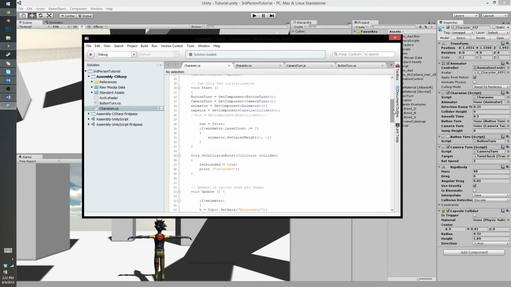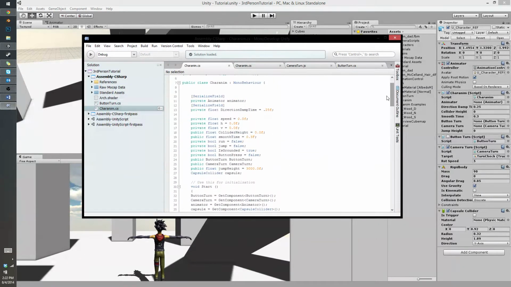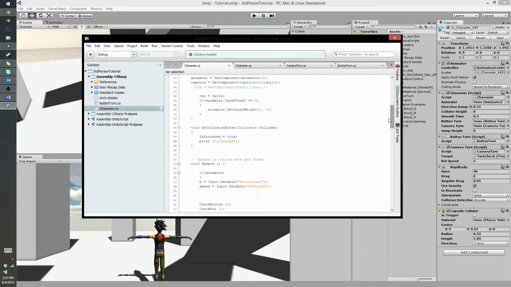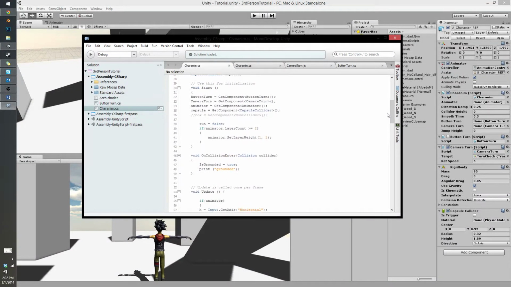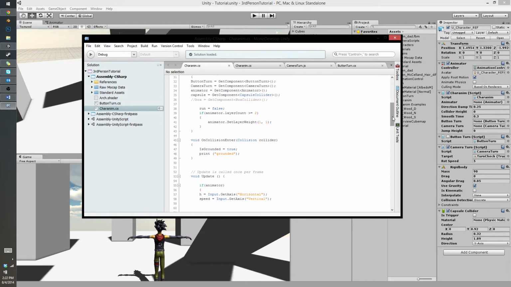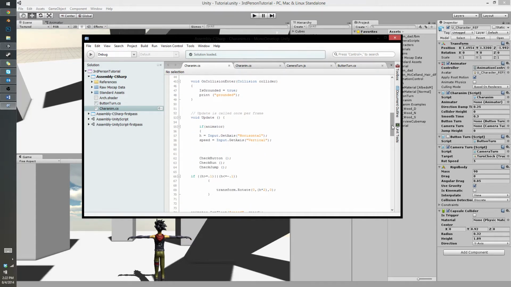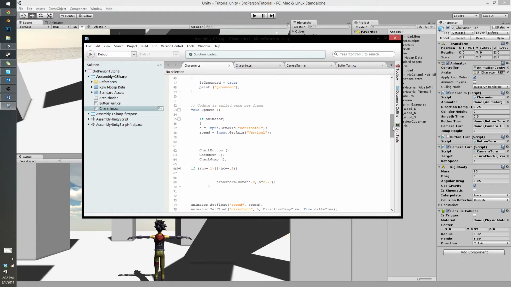So let's just run through this really quick. You have all the variables. You can check if the collider is grounded or not for various jumps if you want to add something in there, even though currently in the system the jumps are all done through animation.